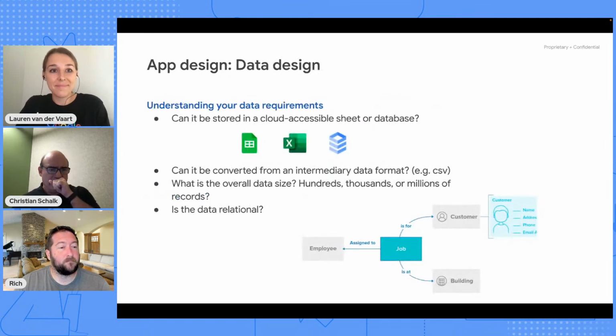All right. As far as getting into the real plumbing of your application, you'll next want to get into the data, the design of your data. And the first question is, can your data be accessible from the cloud? If you have a Google Sheet or an Office 365 sheet, or even a SQL database or BigQuery or what have you, then if the data is there, you can make a connection to it and quickly build an app.